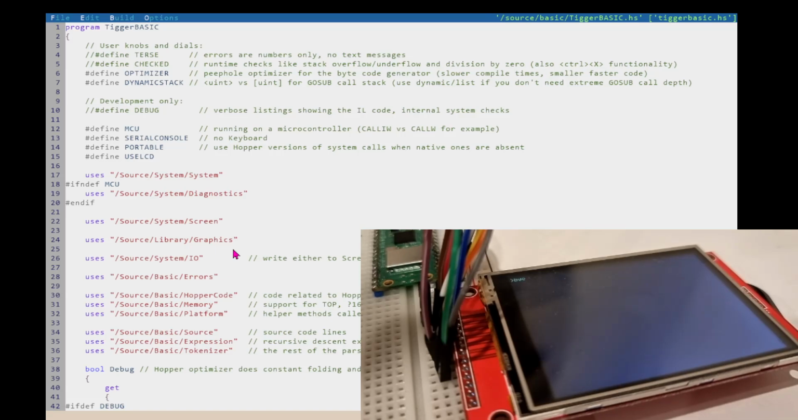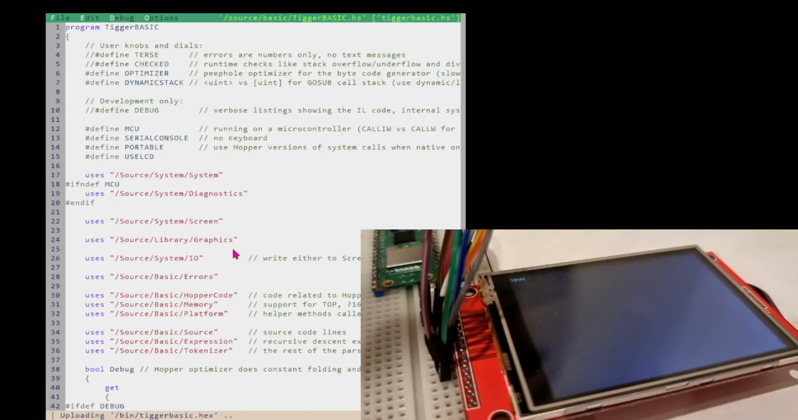So let me just launch this in the debugger. There we are, and just get on with it. If I just run it right now, let's just do that, F5. It's loading. There we go. If you look down on the screen below, you can see the titles come up: Tigger Basic, GIBL variant running on the Hopper BEM.